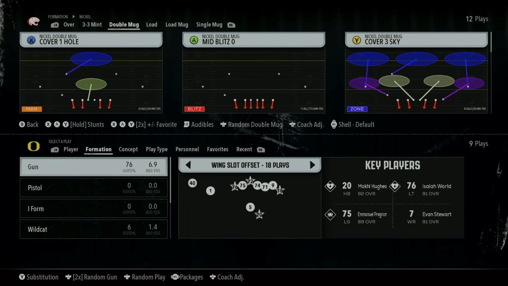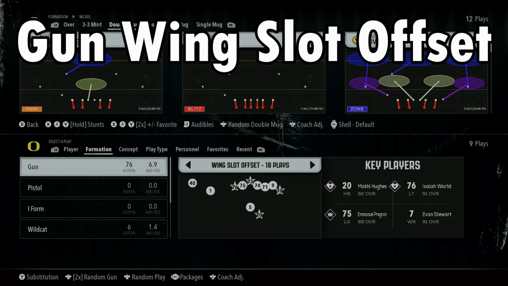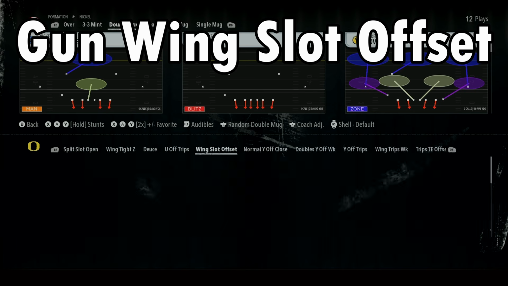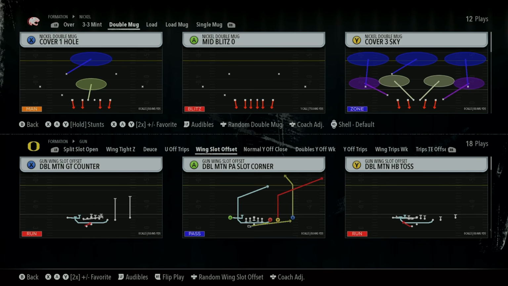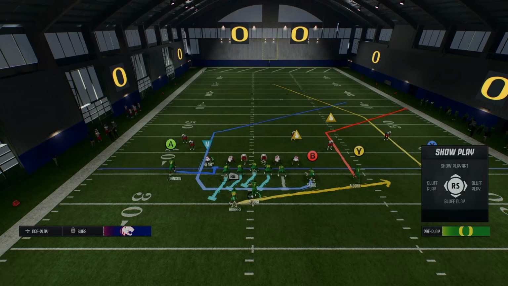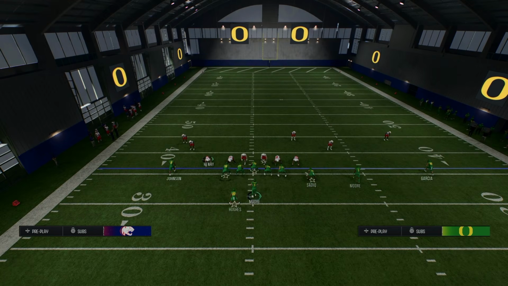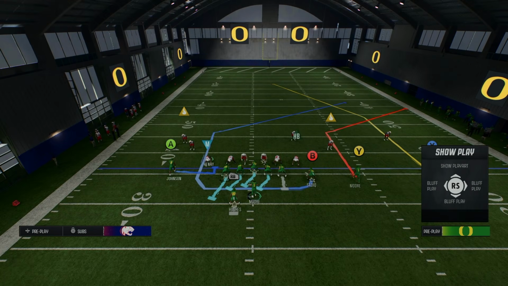Another formation I really like is this gun wing slot offset. It has some really good double motion plays. We'll start off with the pass play I like to come out in, and that's double motion PA slot corner. With this double motion, that outside receiver comes in and blocks. So now you've got 6 blockers, and you can also block your halfback here, especially if they pass commit. That'll give you an extra blocker there.